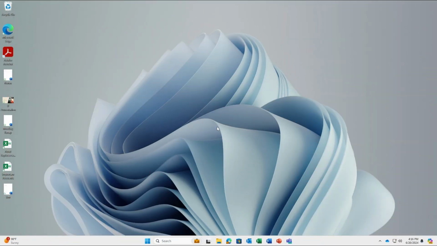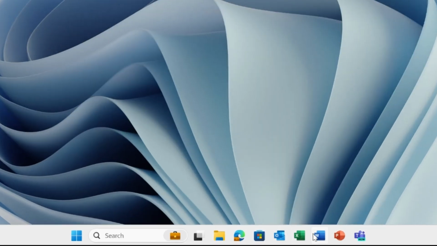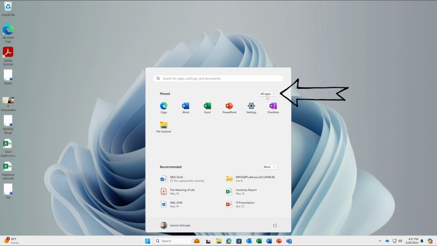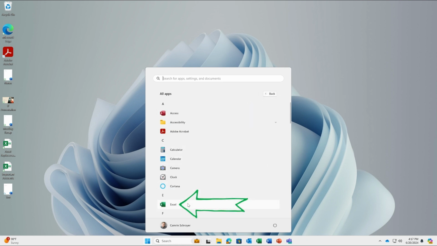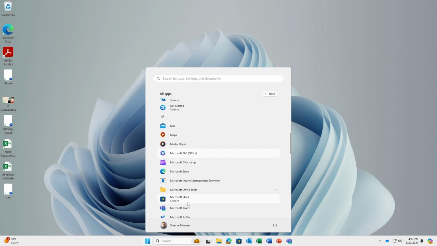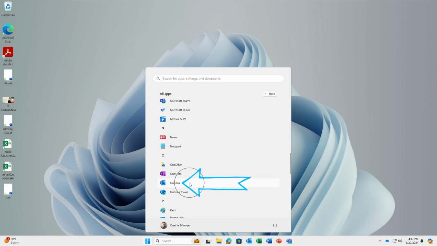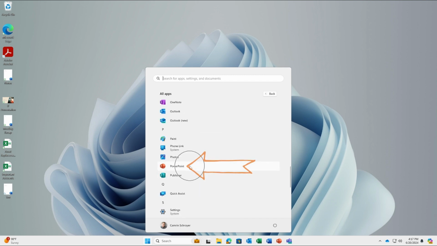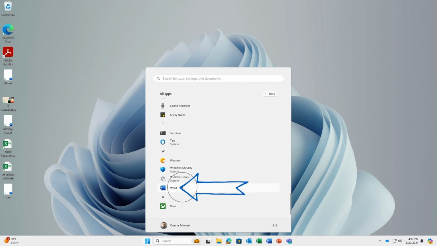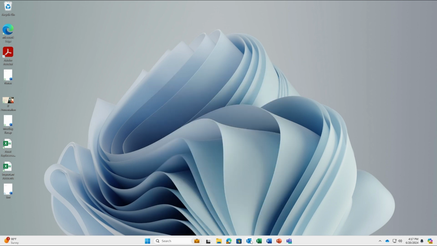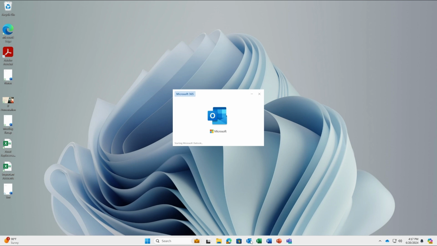Alright, so here we are on my desktop, and I have the various different Office apps loaded into my taskbar. If you don't happen to see them down here, you can always find them if you click on Start and look for them under the All Apps menu in alphabetical order. Let's start out with Outlook.